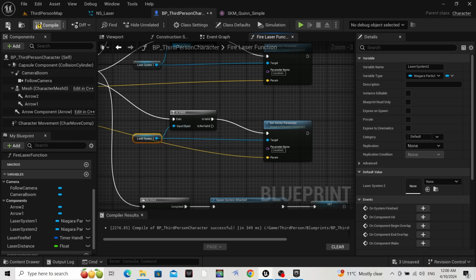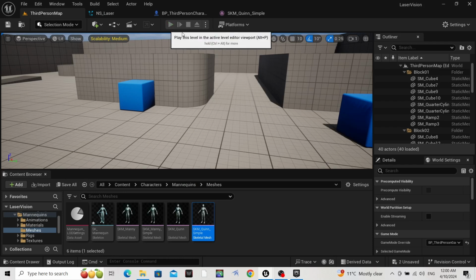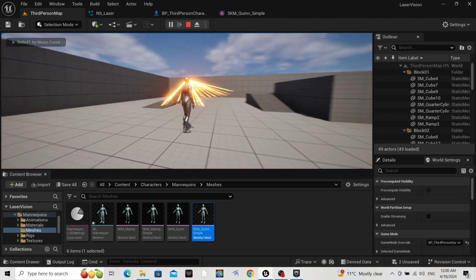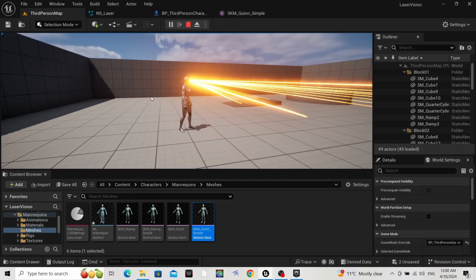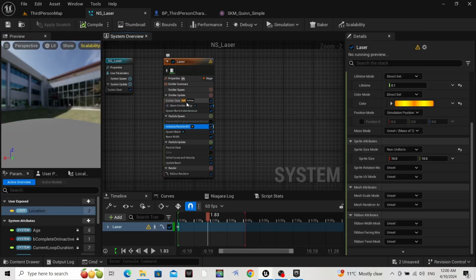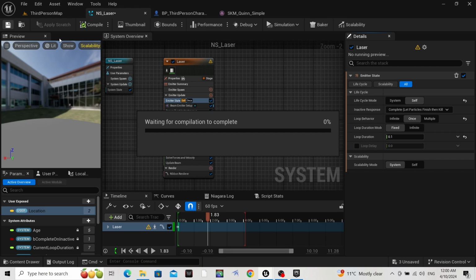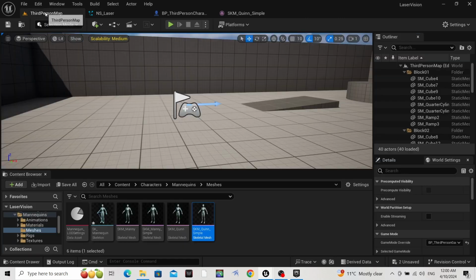And that should be it. That should be all done. Now we can fire our laser. Ooh, except that's too many of them. And I know what's happening. We just need to go to our Niagara system, go to emitter state, and make the loop behavior to once. And save, compile and save.